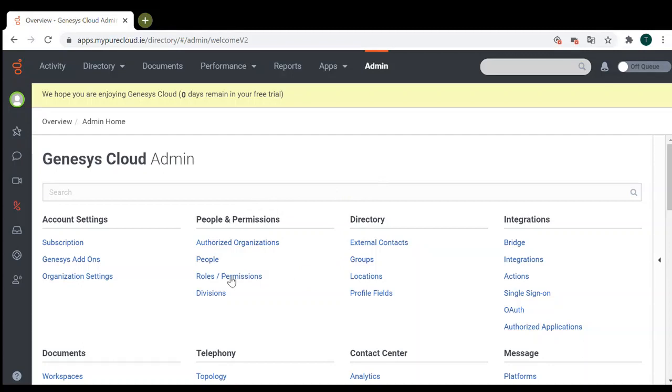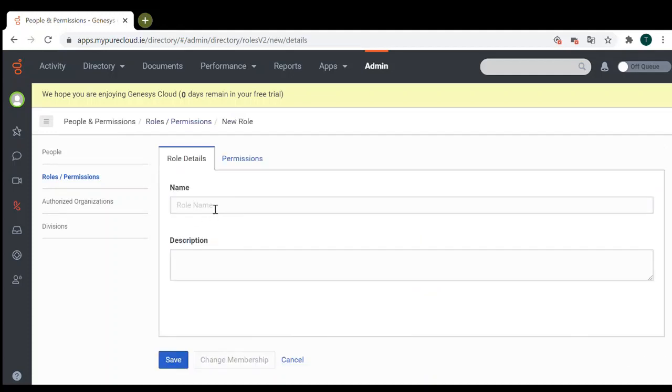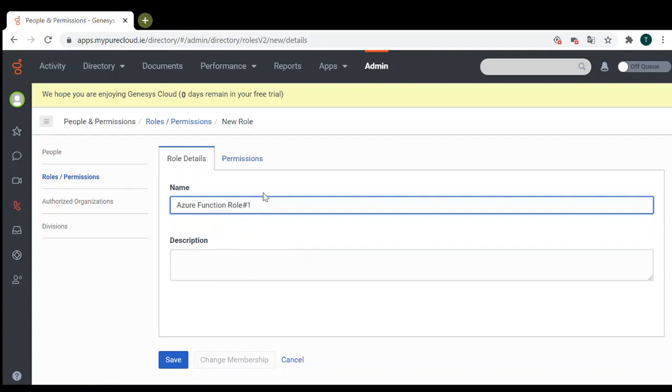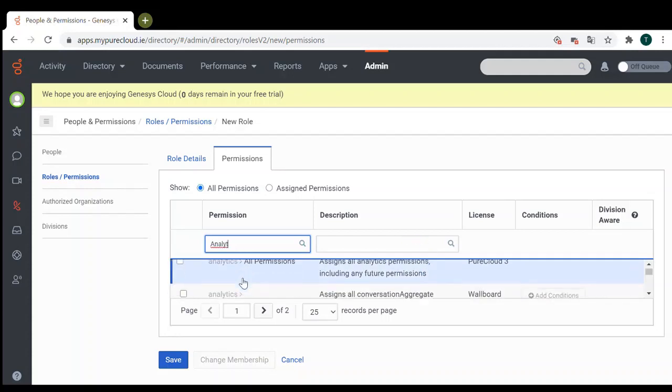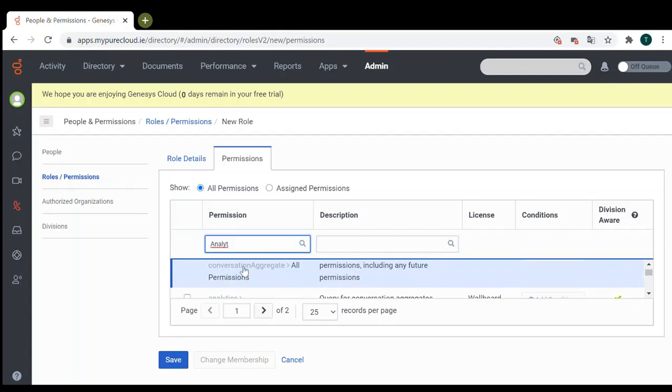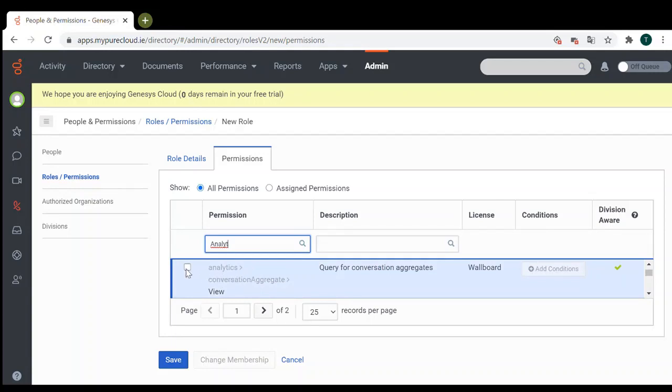First of all, we need to create a role for our Azure function. Here we have add role, Azure function, role number 1. Here we also can put some description, and of course we need to choose permissions as we are going to use Analytics API. We're going to use conversation aggregate view, so we need to choose this permission. And now we need to save it.